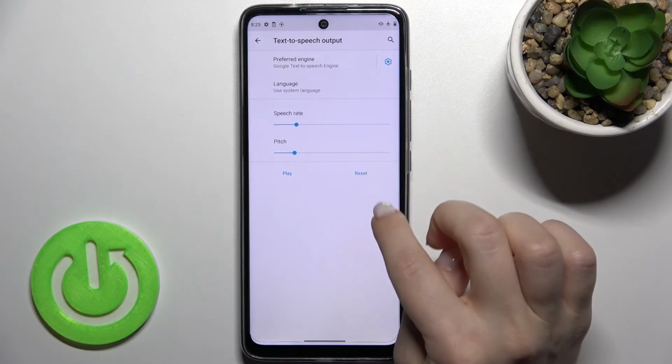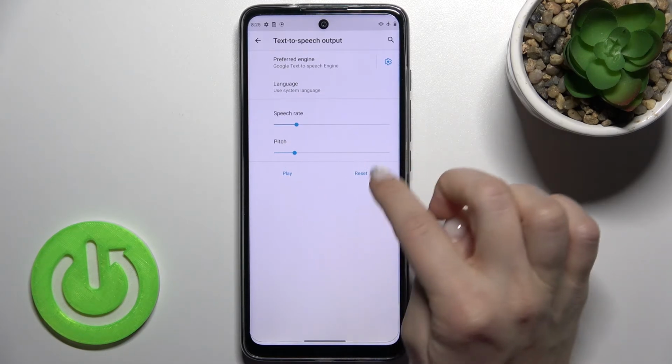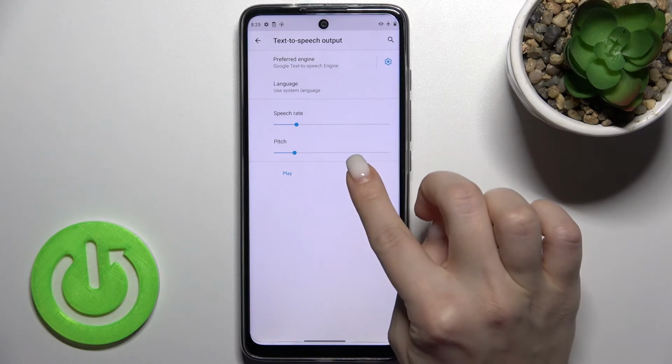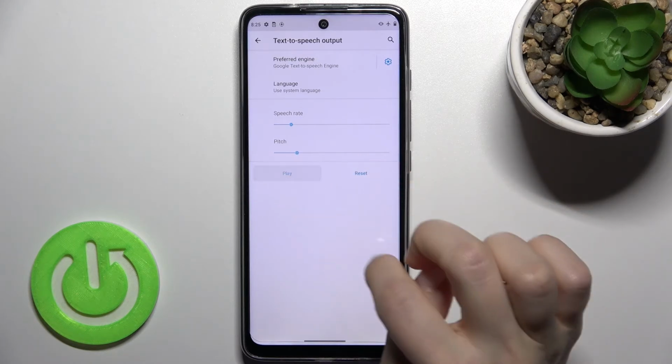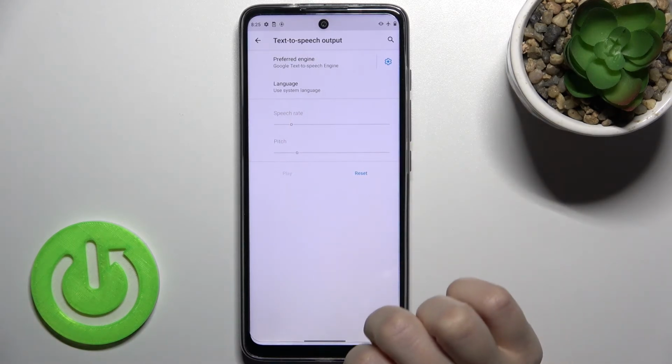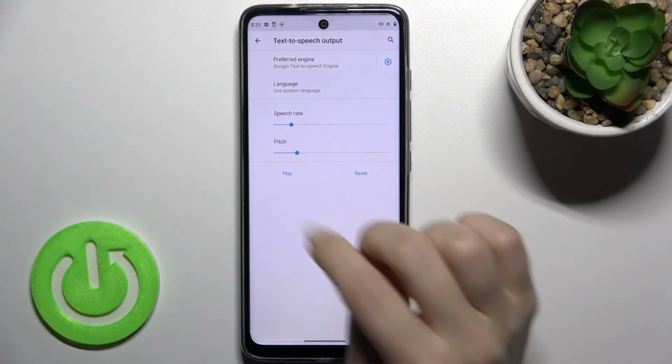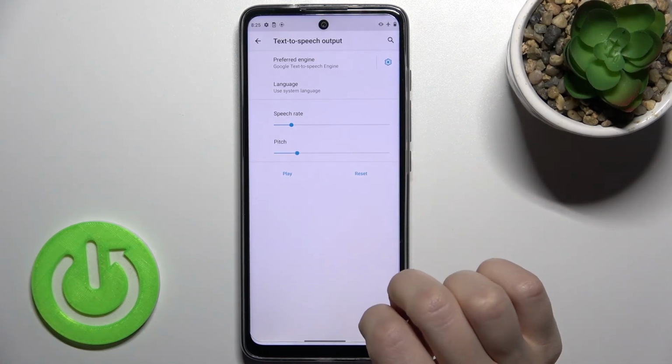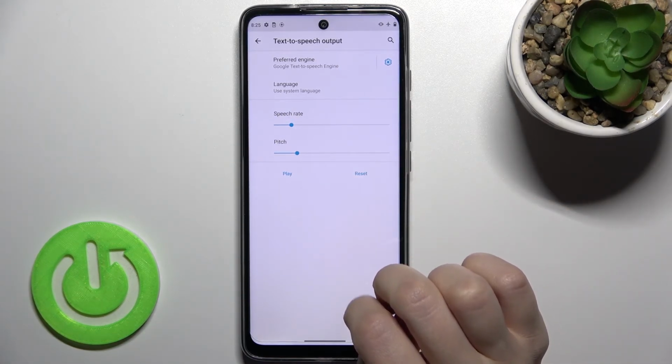Really funny. So, if you want to reset your changes, just tap here to reset, and this is an example of speech synthesis in English. You'll hear the default text-to-speech settings.